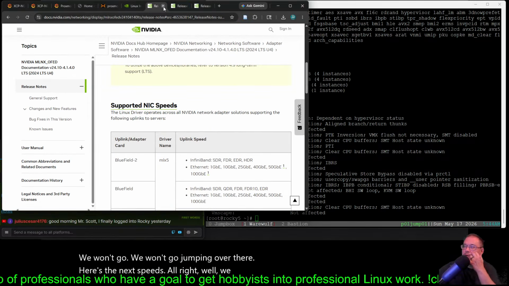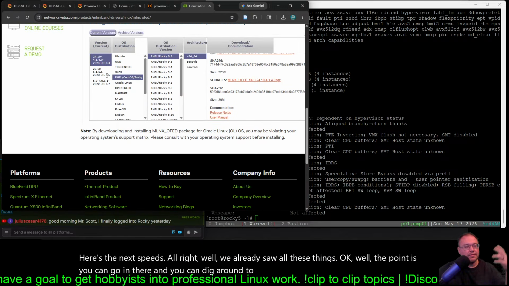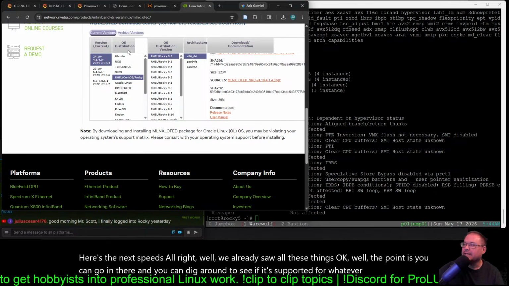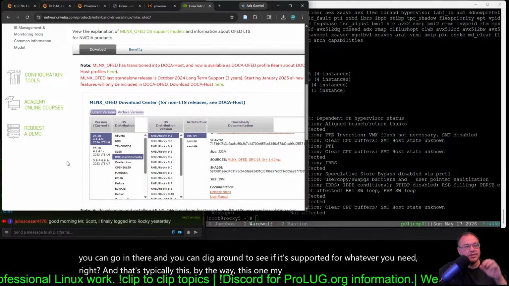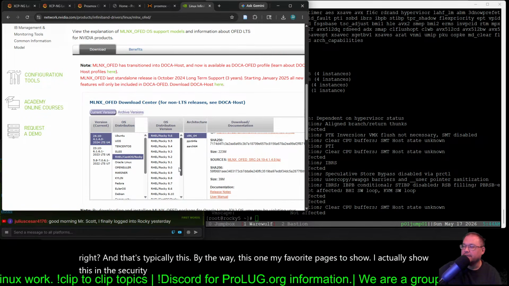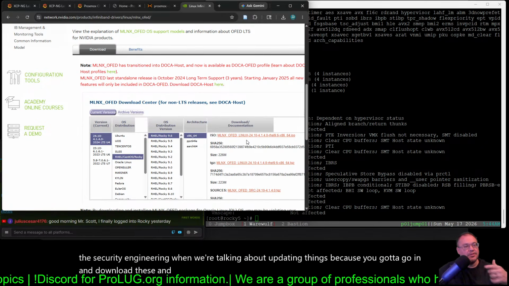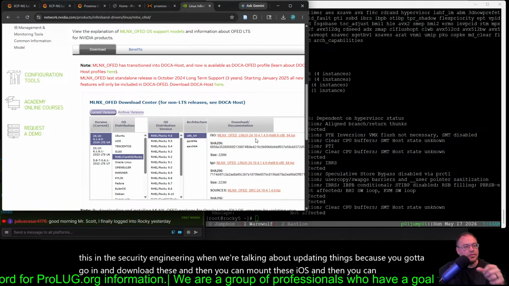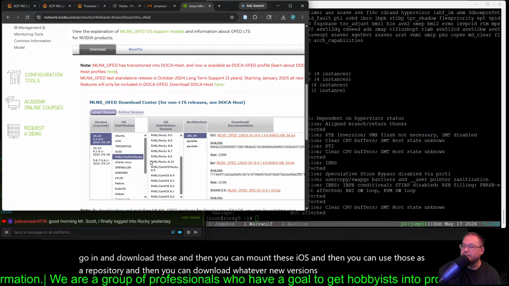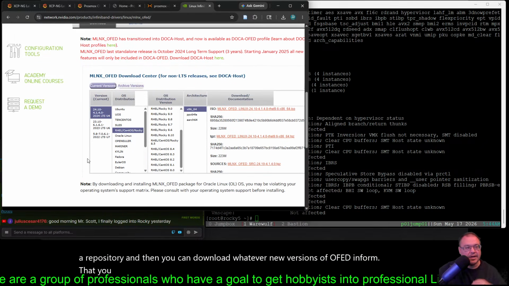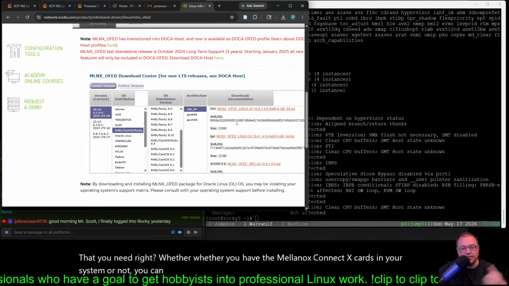Okay, well, the point is you can go in there and dig around to see if it's supported for whatever you need, right? And by the way, this is one of my favorite pages to show. I actually show this in the security engineering class when we're talking about updating things, because you have to download these, and then you can mount these ISOs and use them as a repository, and then you can download whatever new versions of OFED you need. Whether you have the Mellanox ConnectX cards in your system or not, you can practice installing this into the system just for experience.